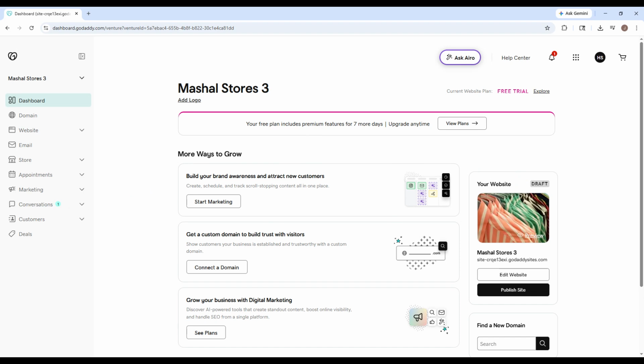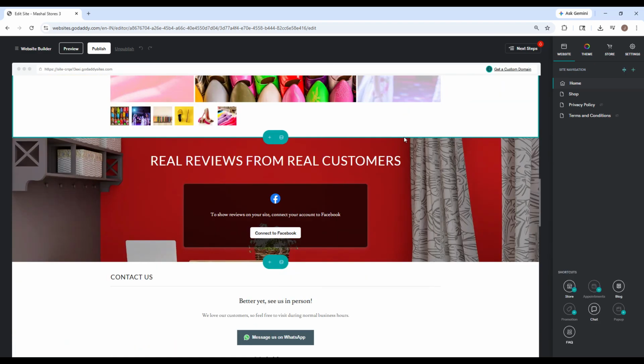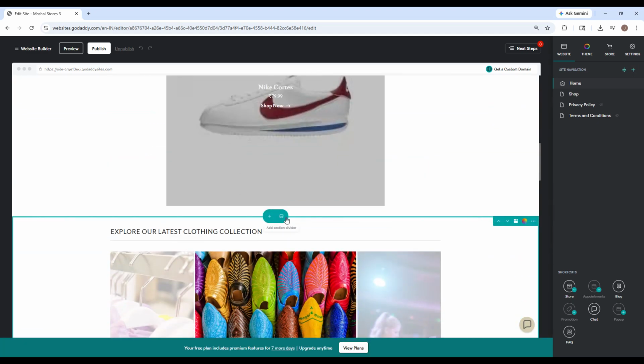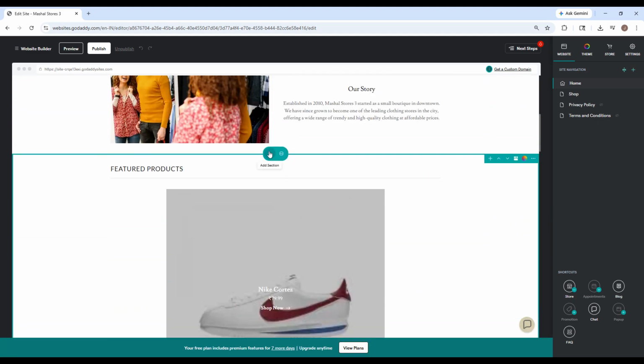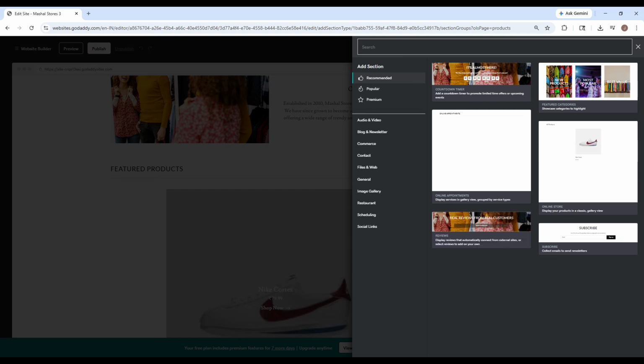Alright, let's jump in. First, log into your GoDaddy account and open your website builder. Once you're inside the editor, go to the part of your page where you want the code to appear. This is important because the HTML block will be placed exactly where you add it, so choose your location carefully before moving forward. Now look for the plus icon, also labeled Add Section. Click that button to add a new section to your page.